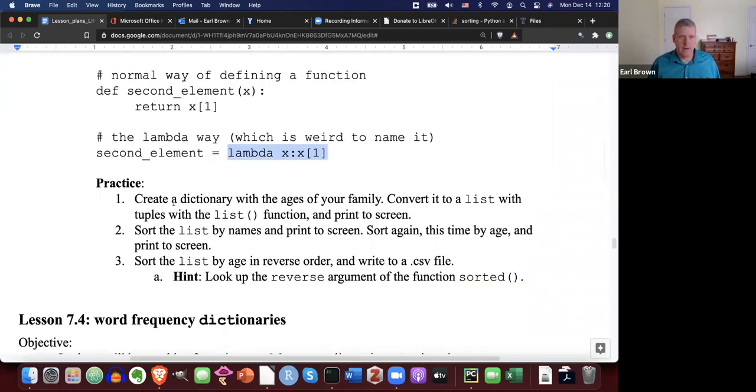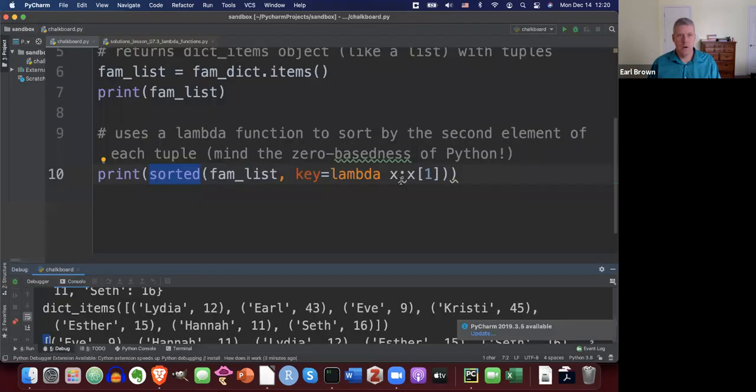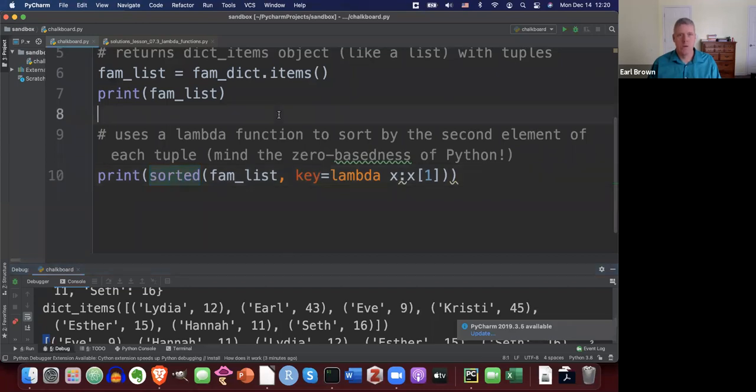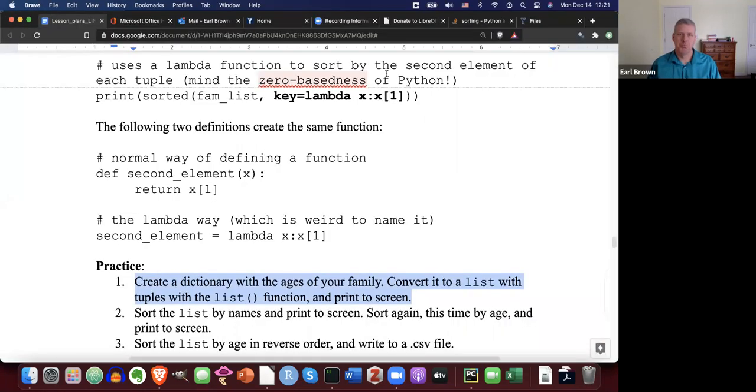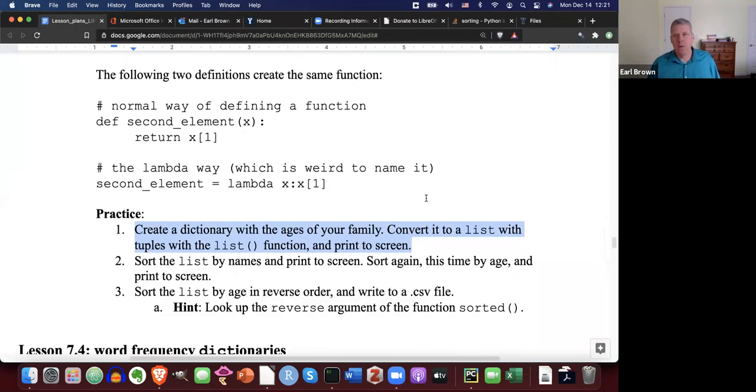So let's try some practice here. Create a dictionary with the ages of your family, like I do in the example above. Convert it to a list with tuples with the list function and print to screen. Okay. So yeah, you are going to actually do this where you pass in the dictionary name dot items, open close parentheses. You pass all that into list to coerce it or convert it to an actual list. Right, you don't need to, but you can. So I should do that.